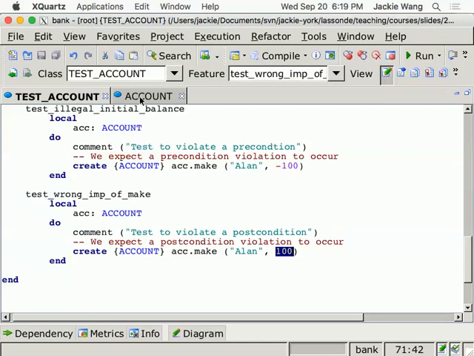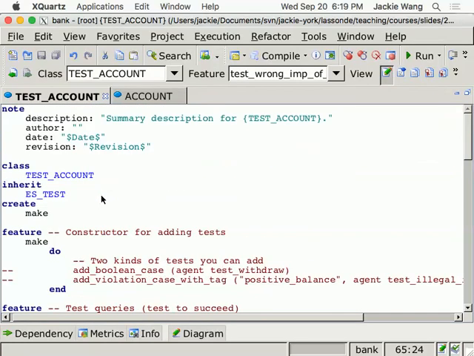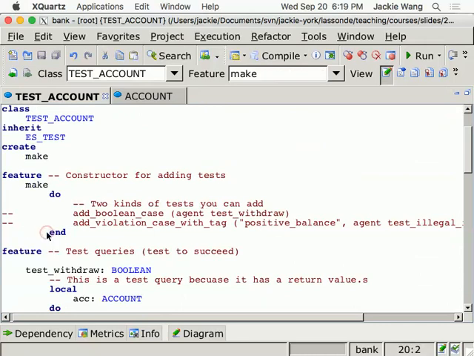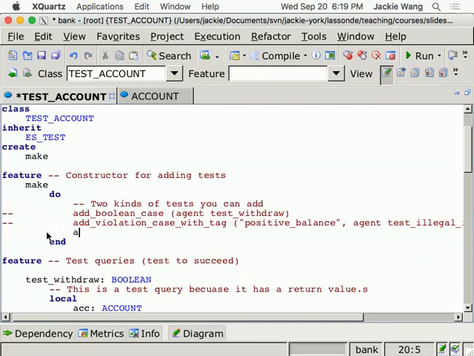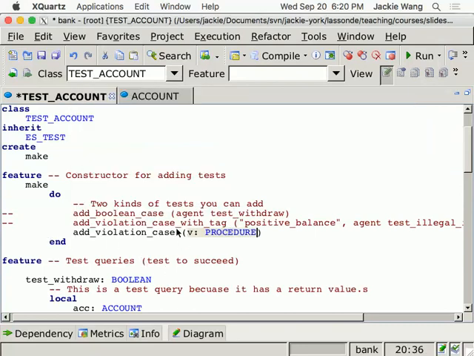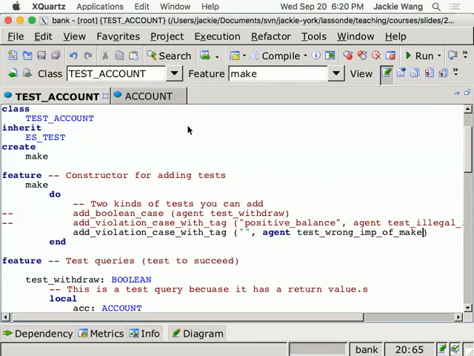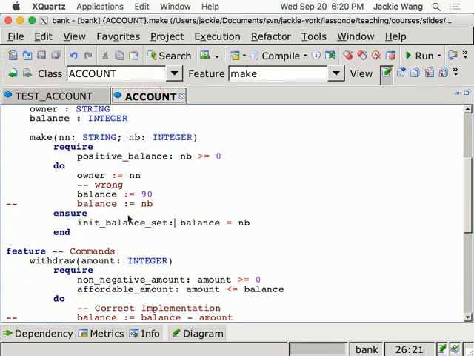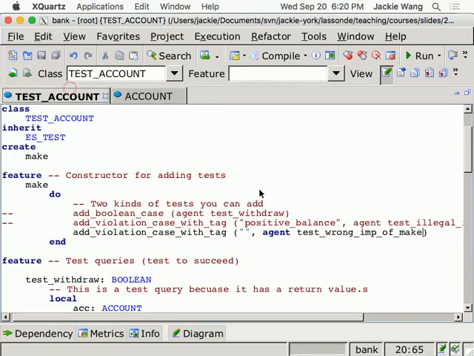So now let me just do that. So let me first of all copy the name of the feature. Let's just do another add violation case. Add violation case with tag. And then over here, we're going to have a tag. I'll do that in moments. Okay, let's go back there to make sure we got the right tag. Initial balance set. I'll copy that, and then I'll put it here.